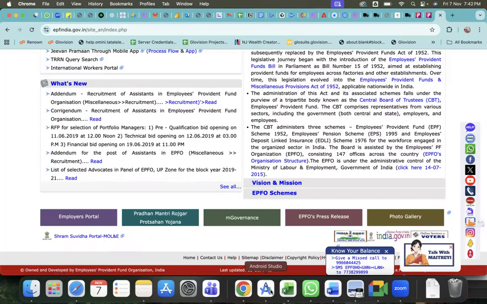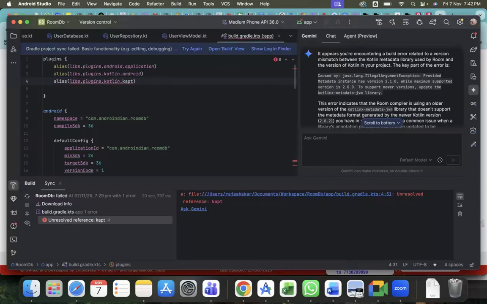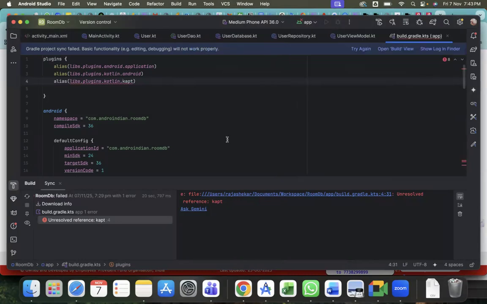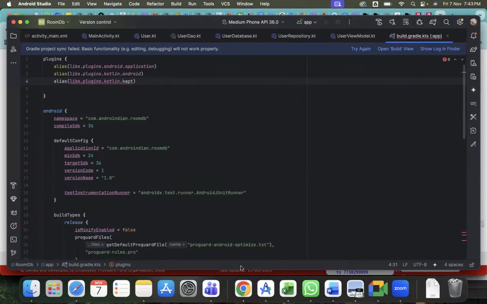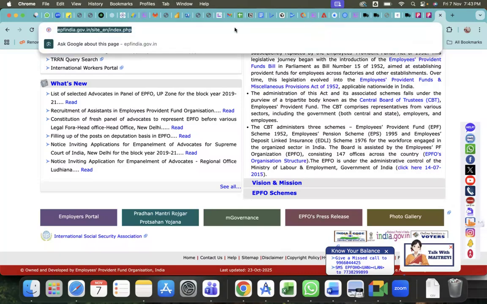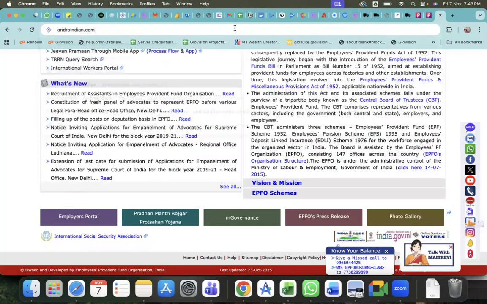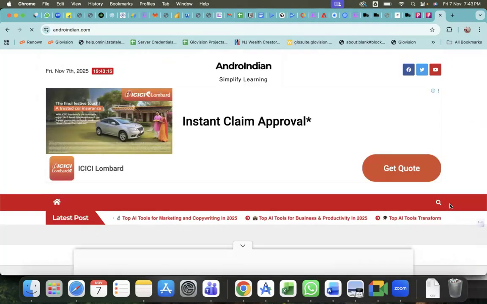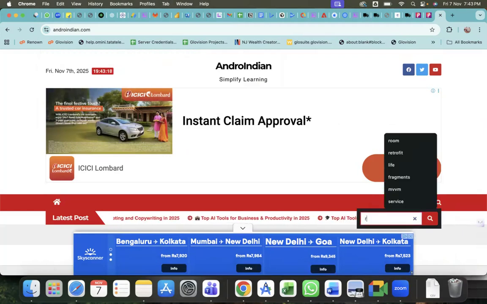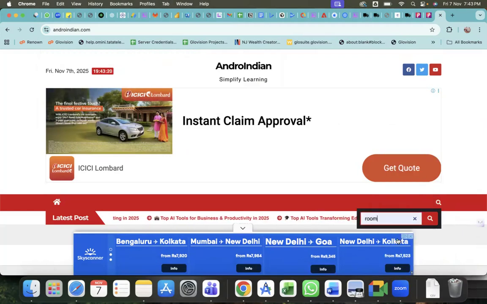Last class we added some code, that is, Firebase, right? Sorry, Room database. On the Room database, while running, we got an issue. We will update the Gradle dependencies as per my website. I have those dependencies, so we will update them here.